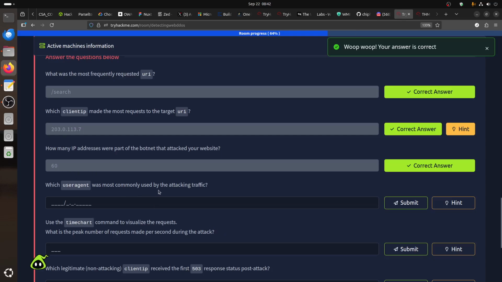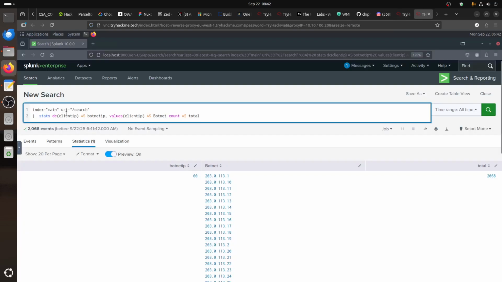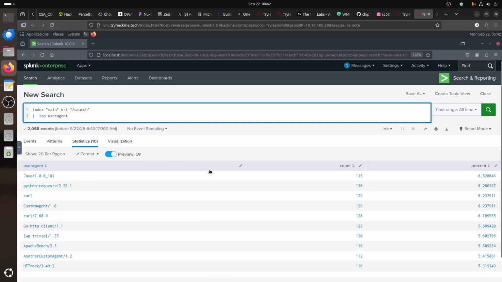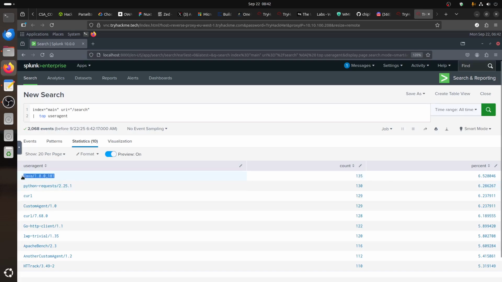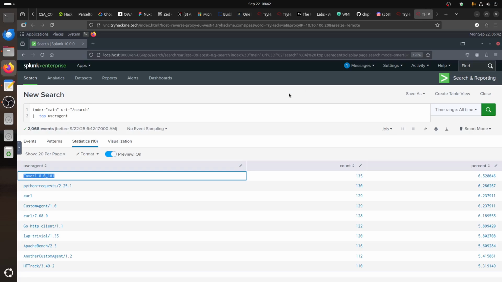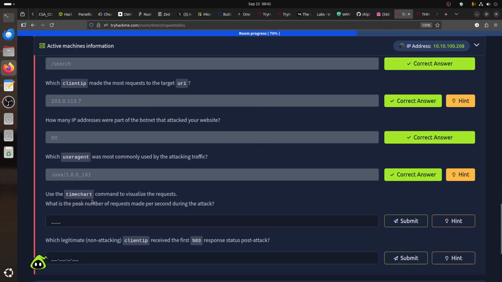Which user agent was most commonly used? We already did this one when we did top user agent, and you can see here the top count is the Java one. We don't need to go fancy in this one. Okay, let's not complicate. Let's use the timechart command to visualize requests.